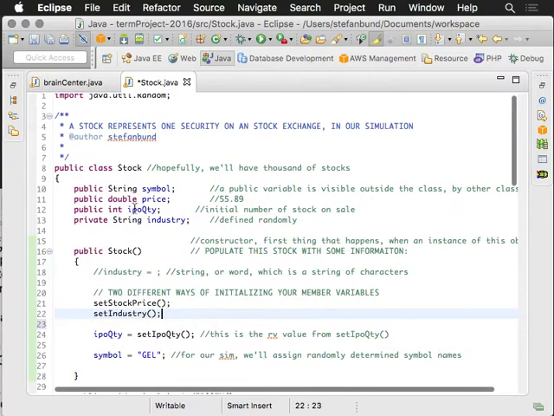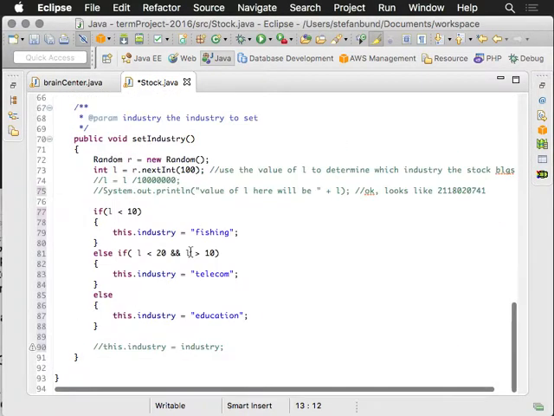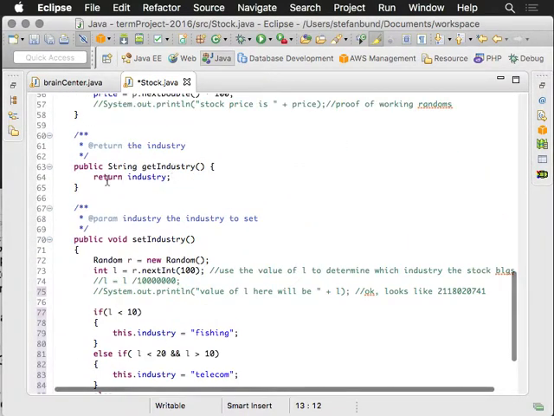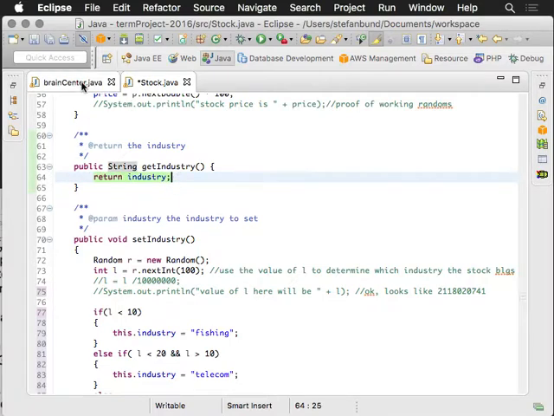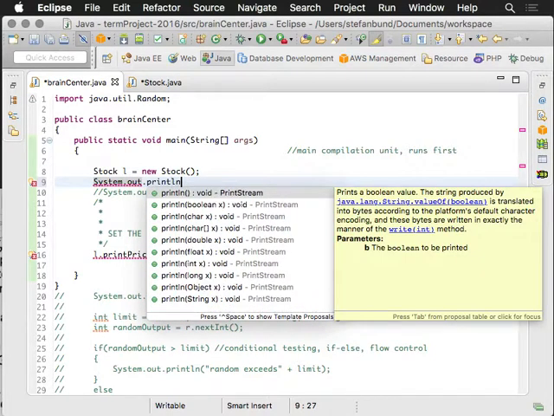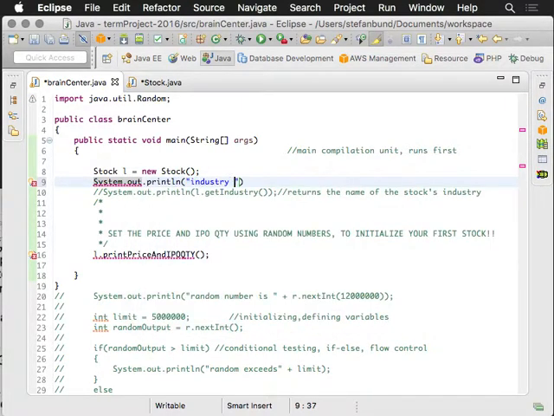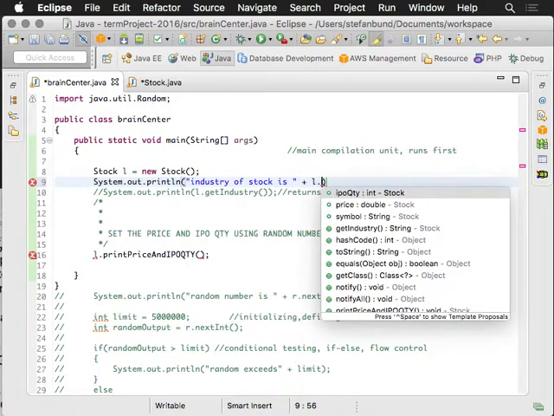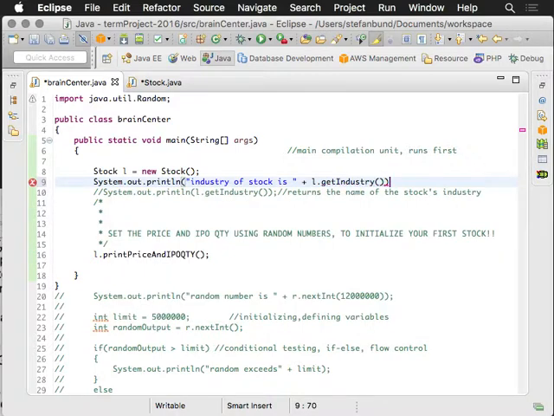Now industry as a variable is private, but what about get industry? Get industry will return the industry. So we can go back here to main and say, okay, system that out, print line. Industry of stock is set to L dot get the industry, okay? And that should do nicely for us.